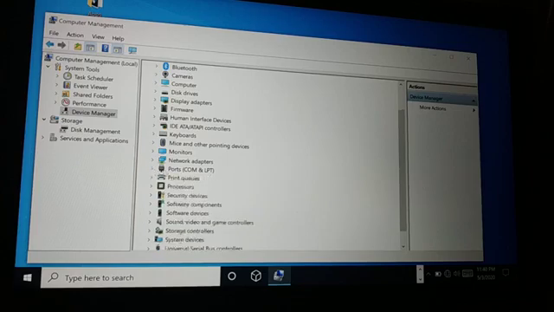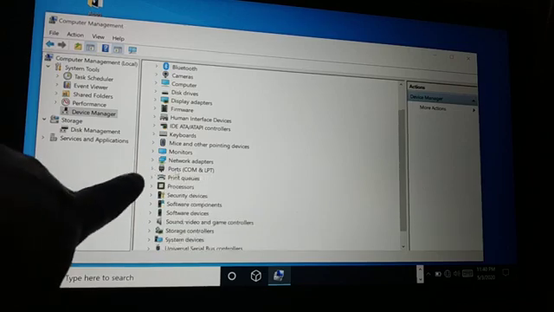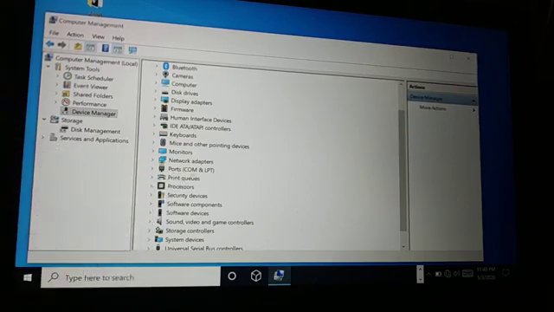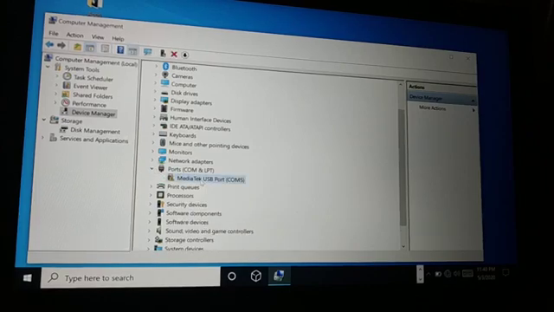So if it is hidden, guys, let me show you. If it is hidden, you can see over here it's ports. So you have to click on this ports, COM and LPT. When you click on that, here you have a MediaTek USB port COM5. So you have a yellow sign over here that indicates an error. So you don't have to worry. Your driver is already installed.